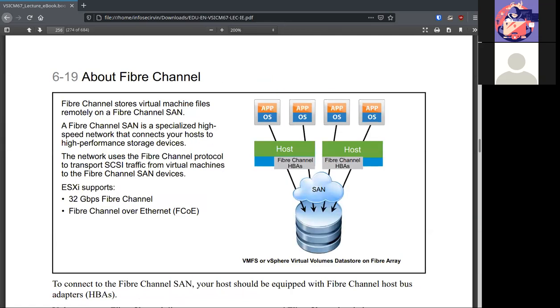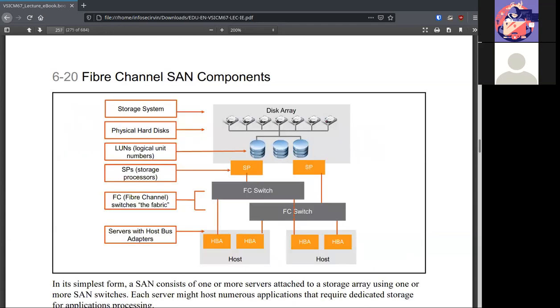Fiber is one of your many options. ESXi can support up to 32 gigabits per second fiber channel or fiber channel over Ethernet, if you so happen to have a fiber channel on your backbone.